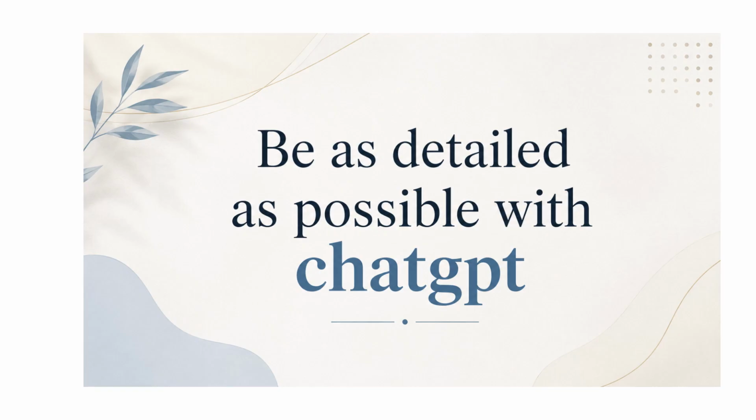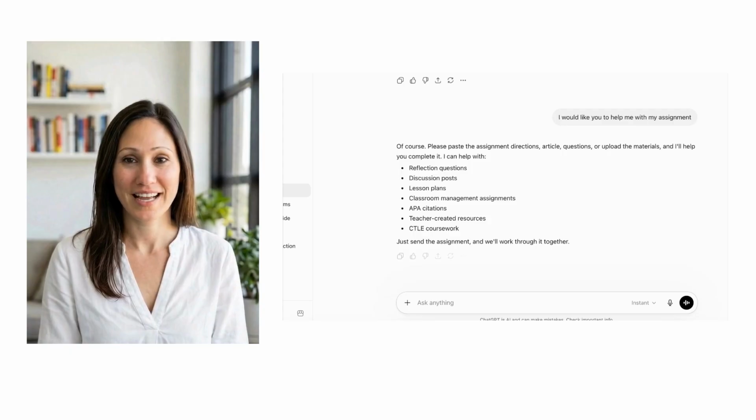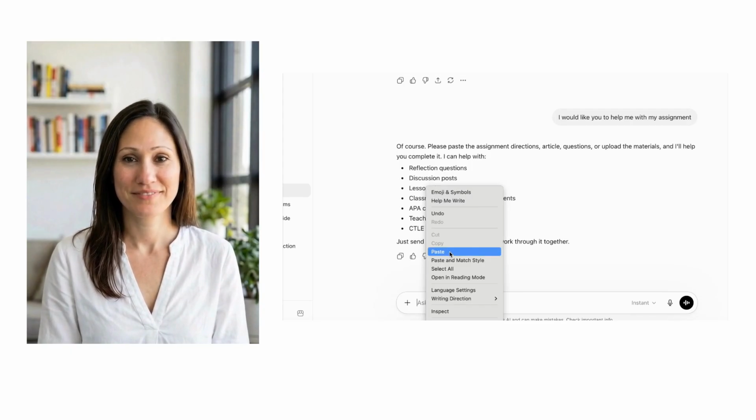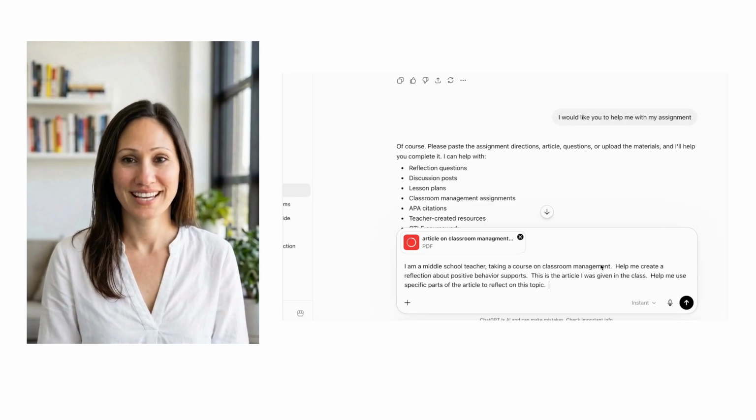Be as detailed as possible with ChatGPT. The quality of your prompt determines the quality of your response. The more specific information you provide, the better ChatGPT can help you. You can even input documents from your classes or other resources to help ChatGPT help you. It can also be useful when you are taking a professional development class.